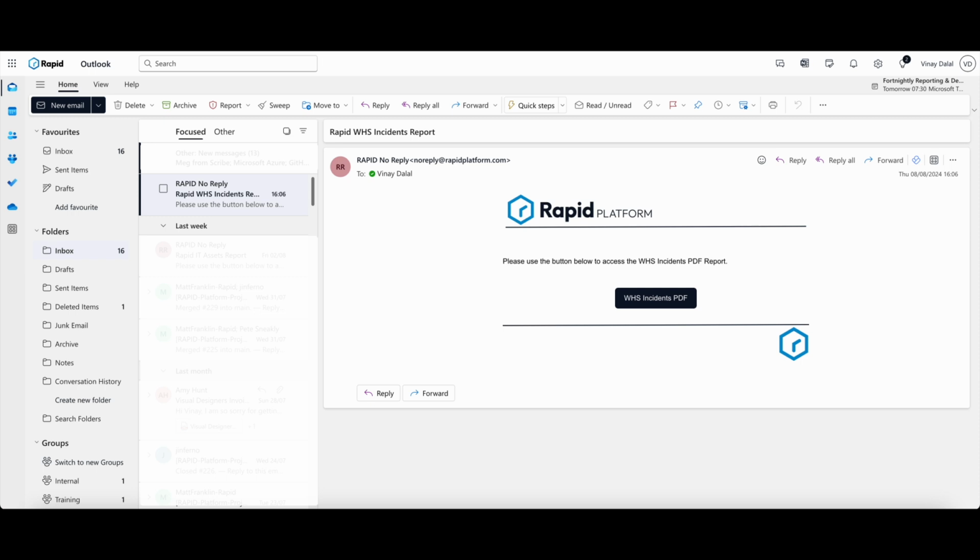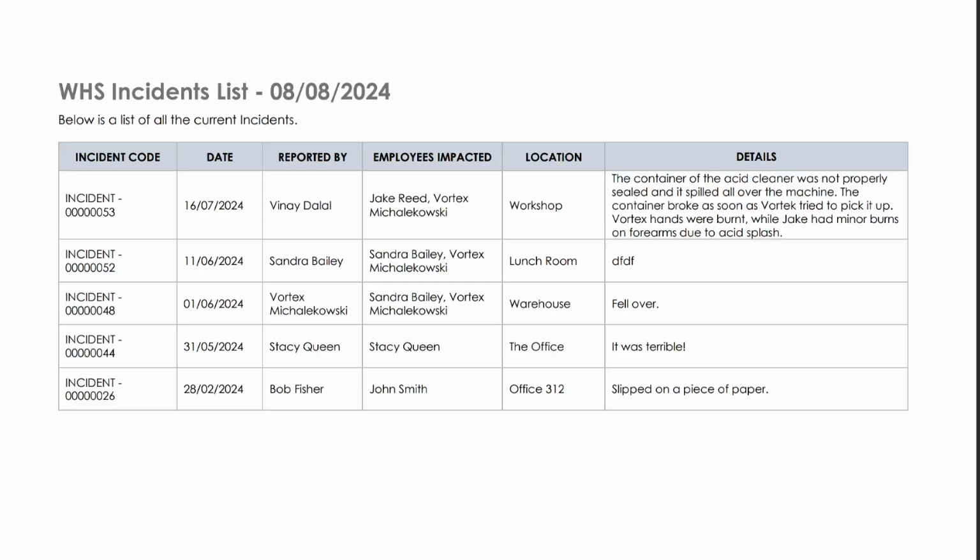After approximately 10 to 30 seconds, you will receive an email with a link to the generated incidents PDF. Click on the link and you will see the PDF with the list of your selected incident records.